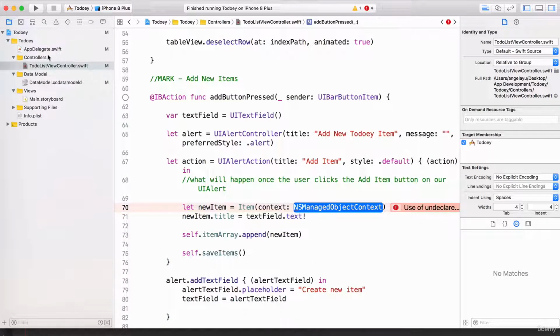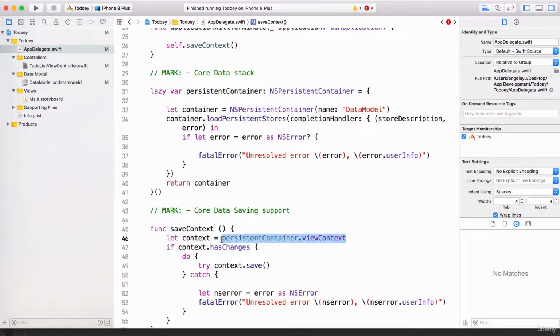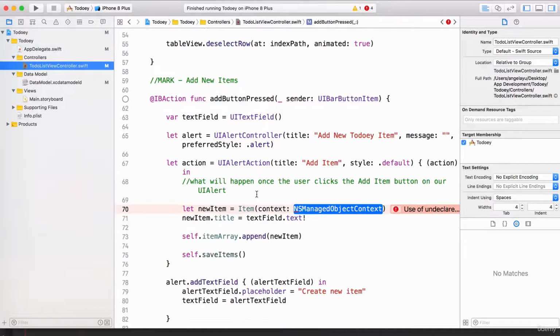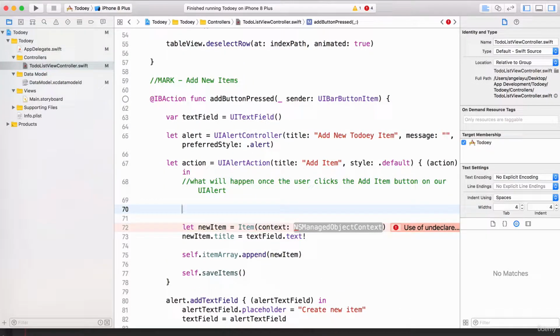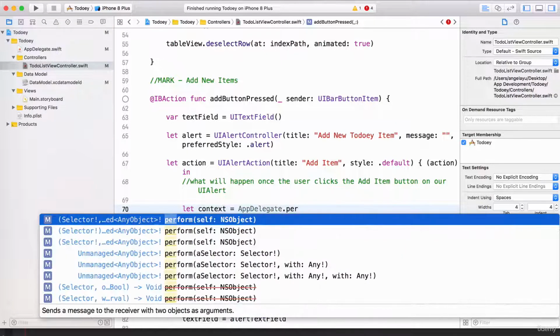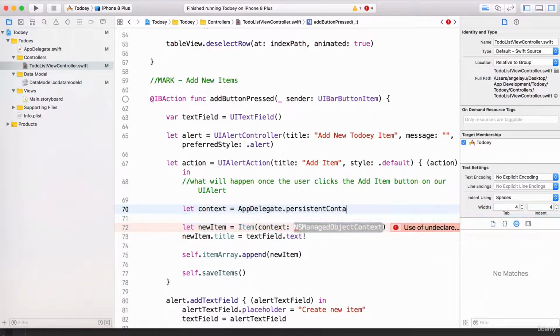So what is that context? Well, it's basically going to be the view context of our persistent container. While we're inside the same class, it's easy to access this variable called persistent container. But if we're inside to-do list view controller, how do we create that context? We can't just say let context equal app delegate dot persistent container dot view context. And the reason why this doesn't work is because app delegate is a class. It's not the object of app delegate.